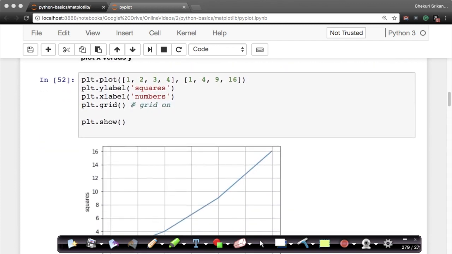Now look at this. In this case, instead of giving one array of numbers, I've given two lists. When I give two lists, this becomes my x-axis and this becomes my y-axis values. One thing you'll quickly notice is if my x-axis is 1, my y-axis is 1. If my x-axis is 2, its corresponding value is 4, and 4 is nothing but 2 squared. Similarly, 3 squared is 9, 4 squared is 16.